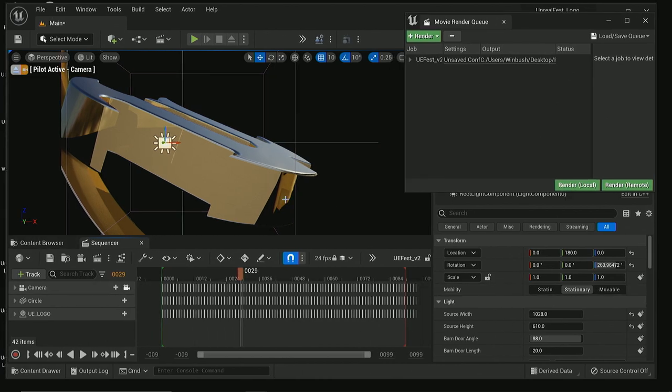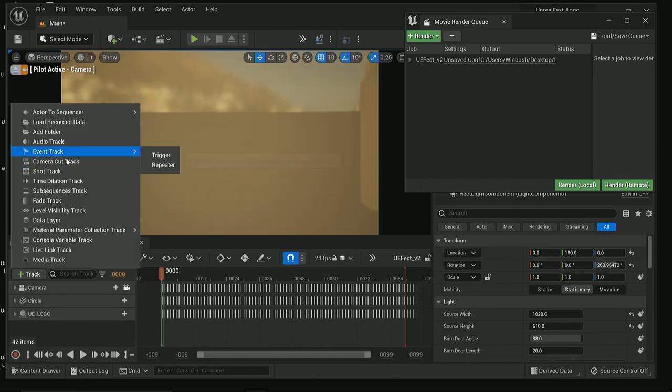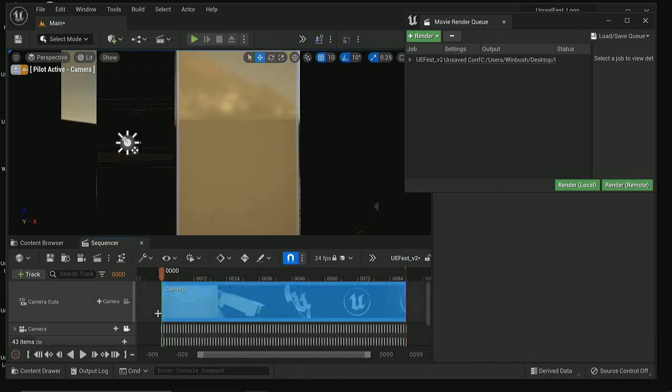Okay, so down here in the lower left-hand corner, I want to make sure I'm on frame zero, and then I would come right here where it says track, and I want to add a camera cuts track, and then I just want to make sure I select my camera.